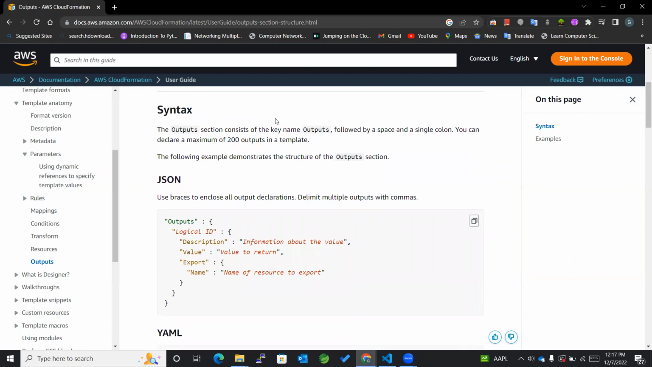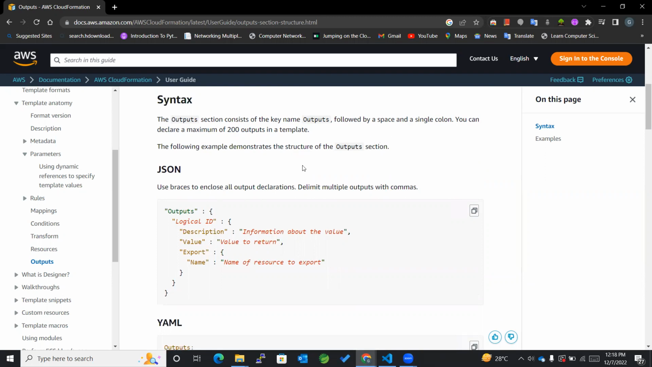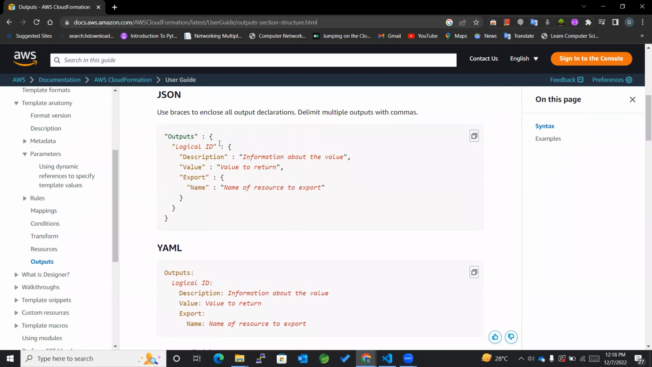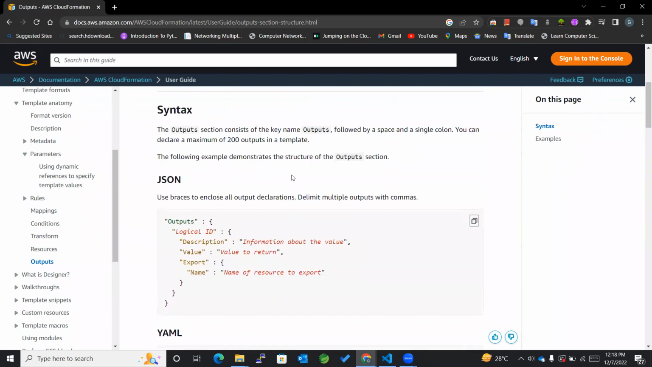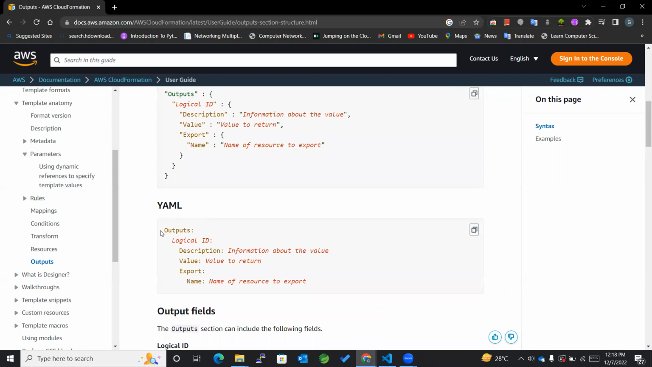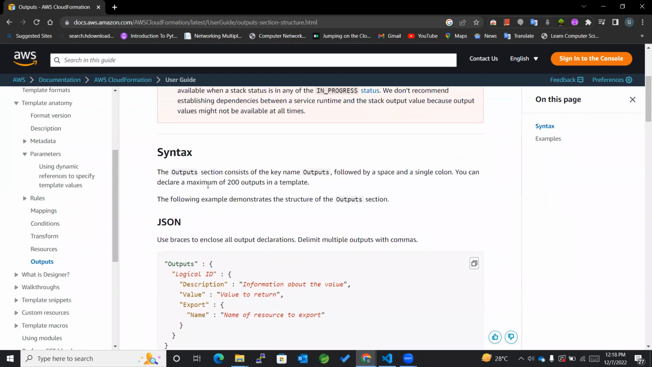Now let's talk about the syntax. Basically, the output section consists of the key name, that is Outputs only. Like for mappings, we had Mappings. Similarly, for outputs, we have Outputs only, followed by a colon in case of JSON, but in case of YAML, you can just directly write Outputs colon. You can declare a maximum of 200 outputs in a template. That is the maximum count of outputs.